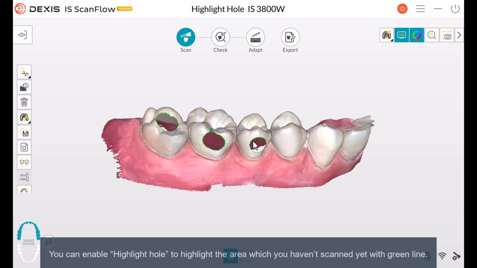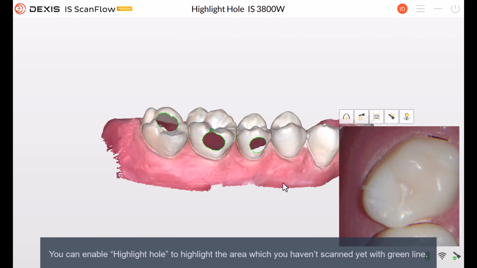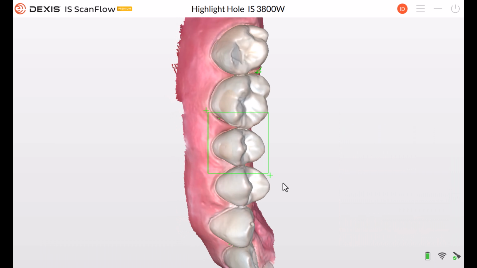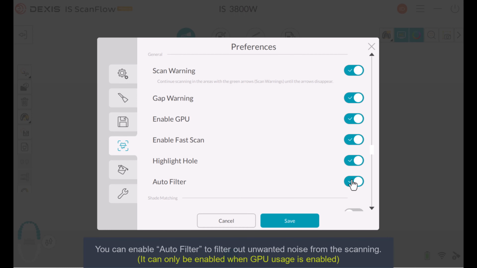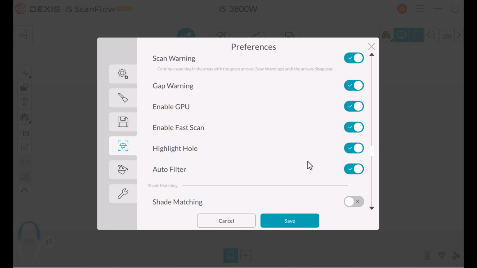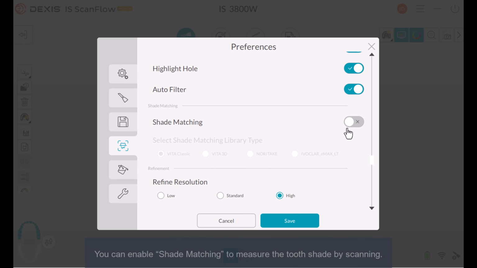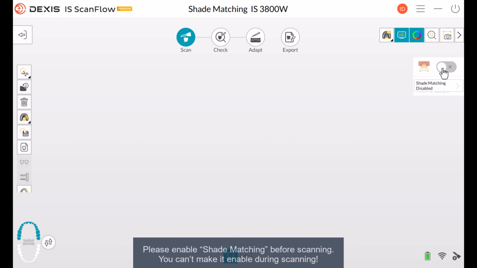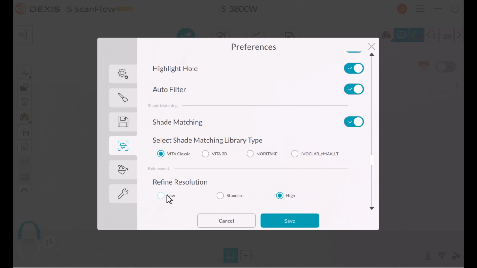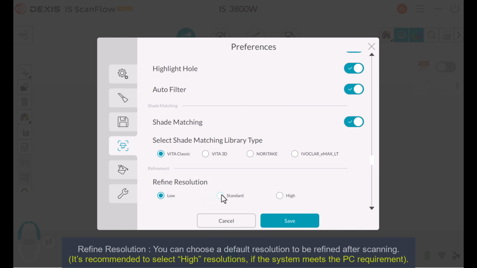You can enable Highlight Hole to highlight the area which you haven't scanned yet with a green line. You can enable Auto Filter to filter out unwanted noise from the scanning. You can enable Shade Matching to measure the tooth shade by scanning. Please enable Shade Matching before scanning. You can't enable it during scanning. Refine Resolution. You can choose a default resolution to be refined after scanning.